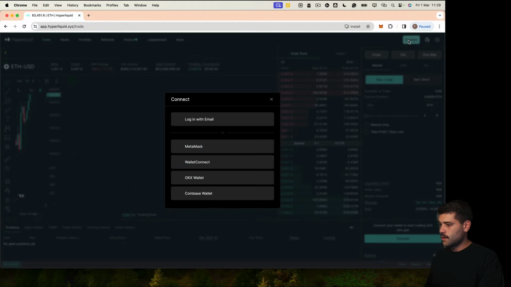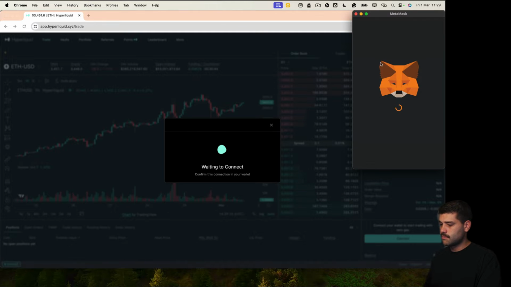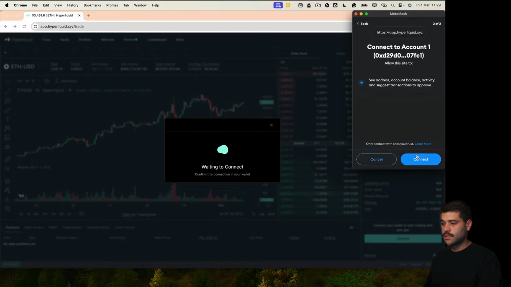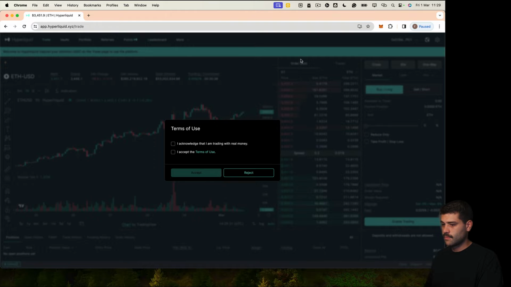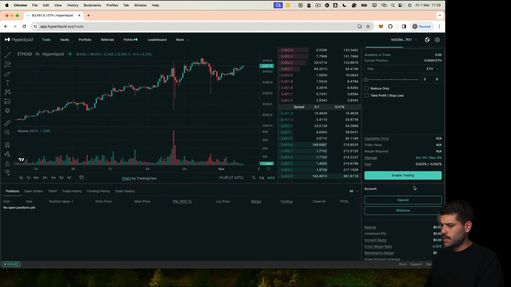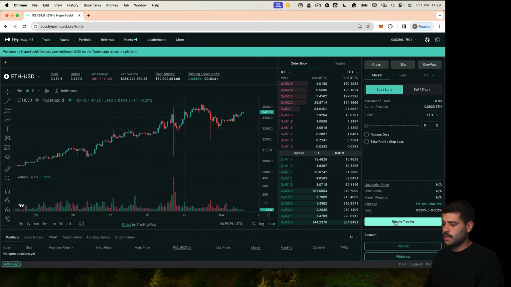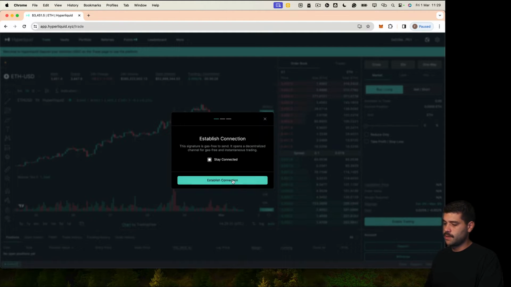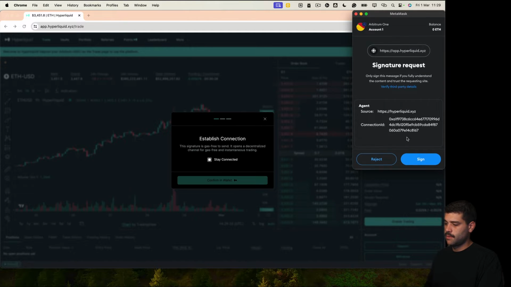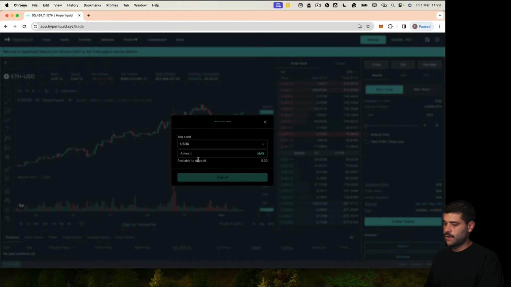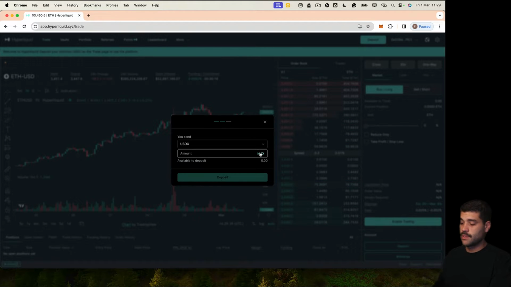Here we are going to connect the wallet, MetaMask, connect the wallet, terms of use, accept. And as you can see, if we want to enable trading, probably we don't have enough. We need to deposit a certain amount of USDC. Right now we don't have any, so we will need to send USDC to this wallet.